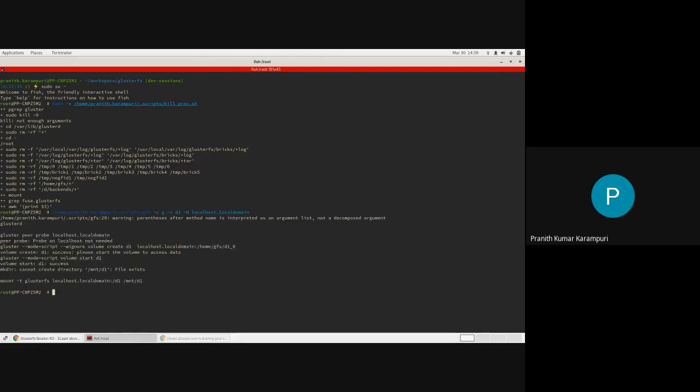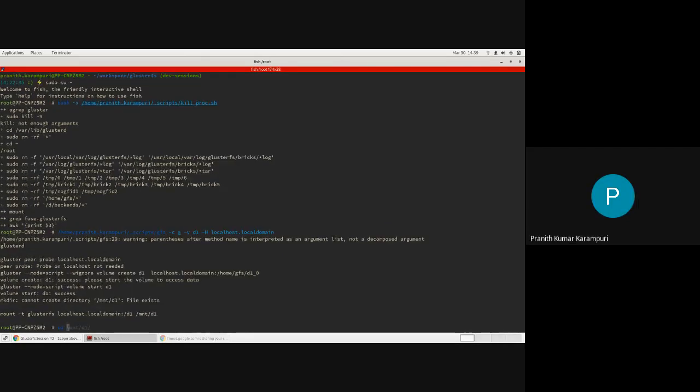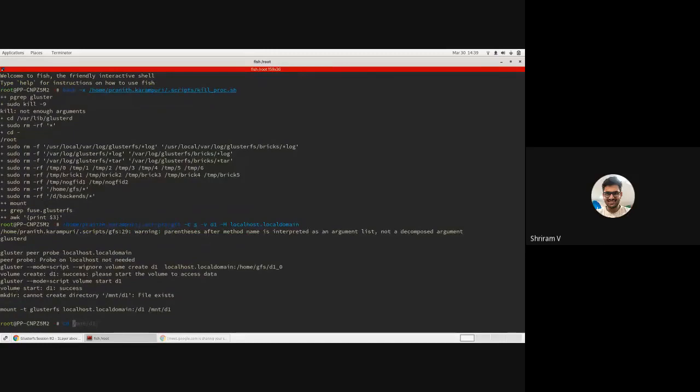I'm creating a plain distribute mount point. Pranit, can you increase the font size? Oh, okay. Is this better? Yeah, fine. Okay. All right.